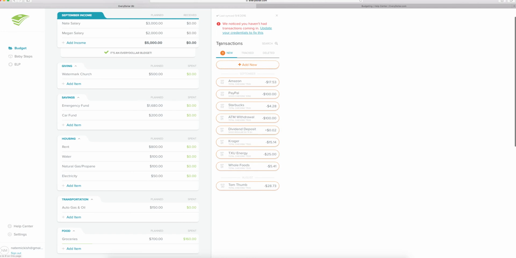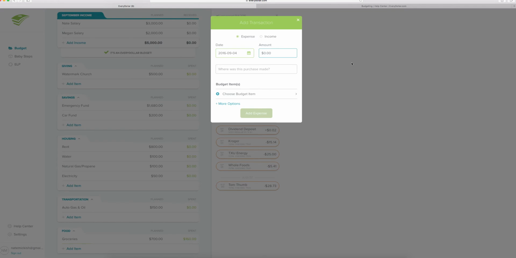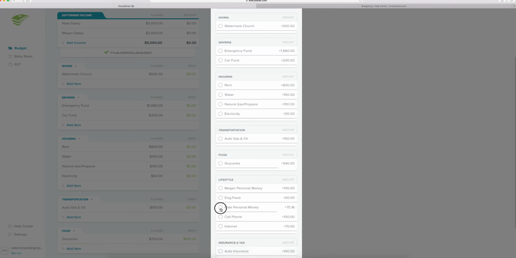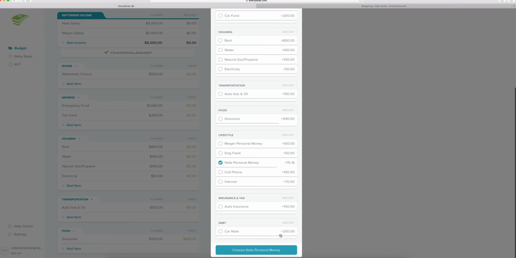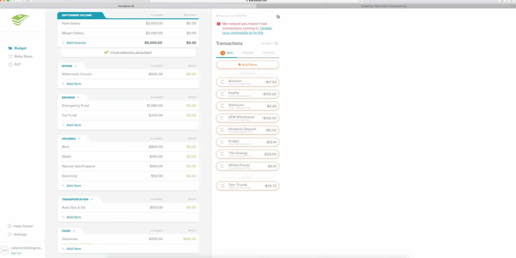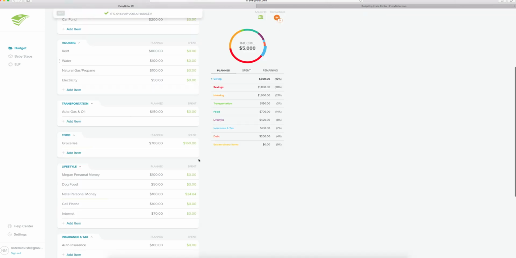So as you can see, if I want to add a new transaction, so if I'm using the manual subscription and that's what I want to do, I can hit add new, and then I just create an amount. So let's just say $10. Let's say this was Sprouts, which is one of my favorite Vietnamese restaurants. I'll choose a budget line item and track expense. So that expense has been added to my budget category.